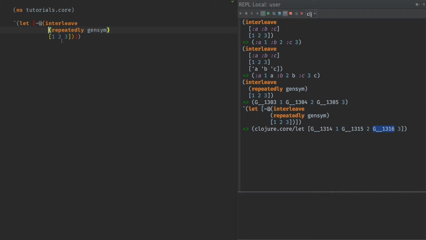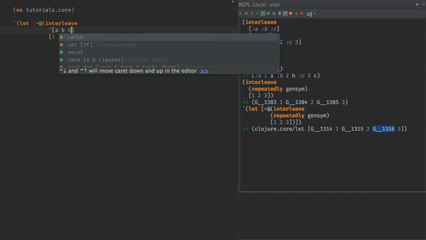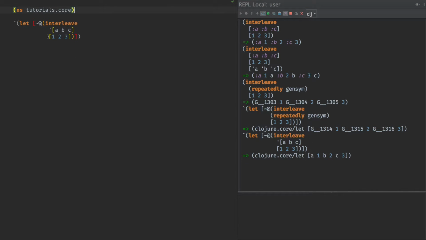So this is a way of pairing up these symbols with the values that I want bound to them. We could also do this if we had passed in some symbols such as A, B, and C. We could easily create a let binding this way. Sometimes when I'm writing macros, I need symbols that are passed in bound to values. We could even do that like this. Let's say these values passed in are databases and we want to connect to those.